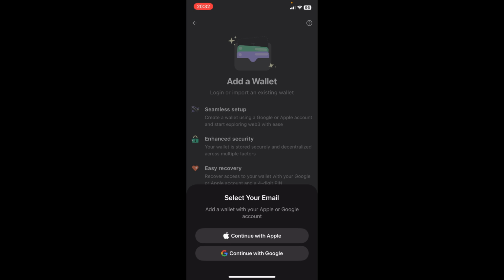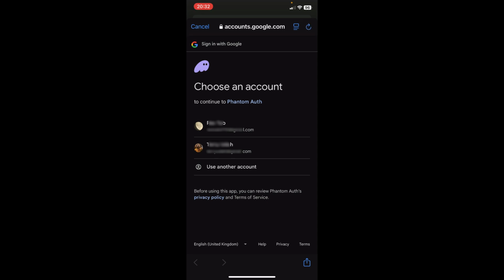Then you're going to choose the email you'd like. Continue with Google, we're going to choose that. You'll need to confirm the sign in. And right here, you will get to choose the email you would like to use. If your email is not listed here, you can simply add the email account by using use another account.